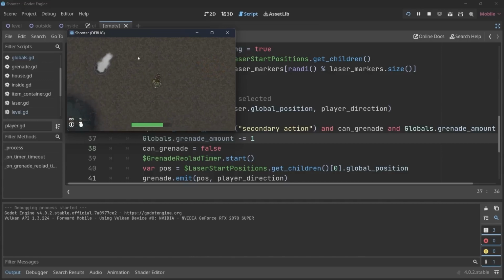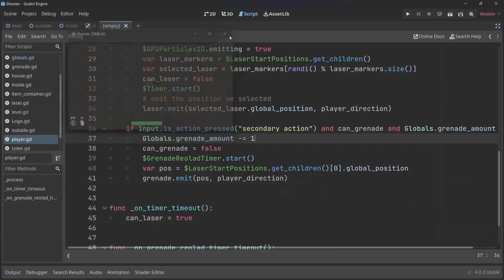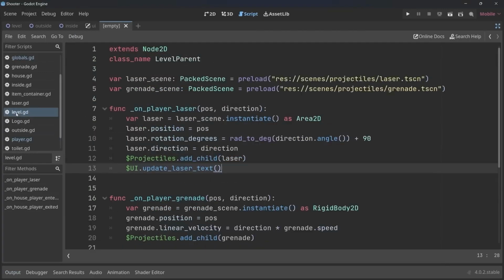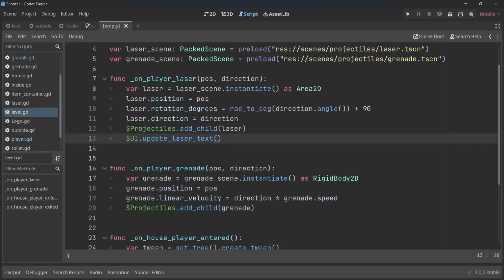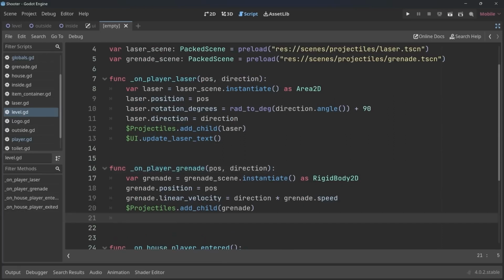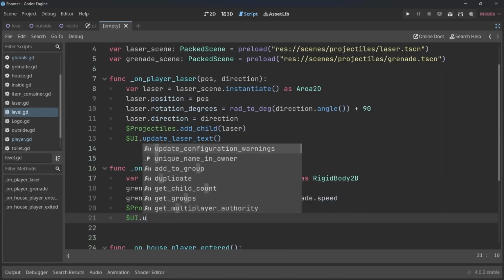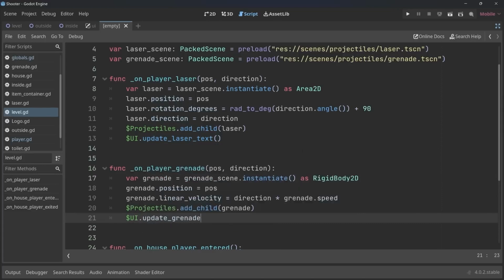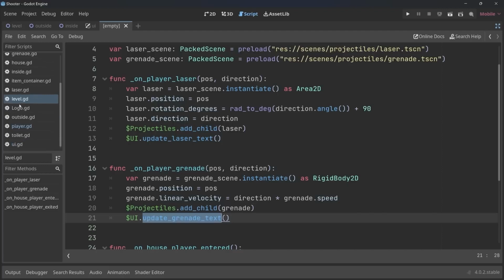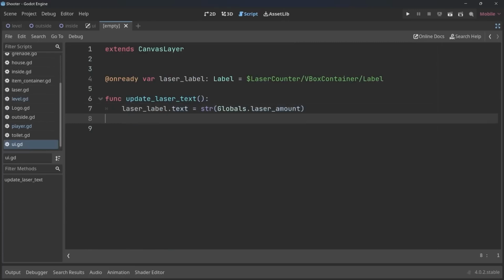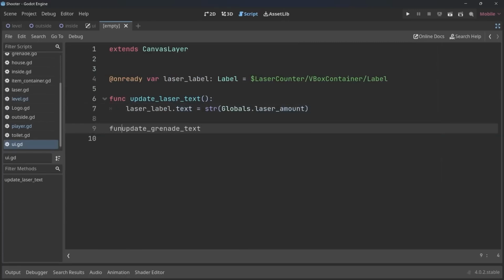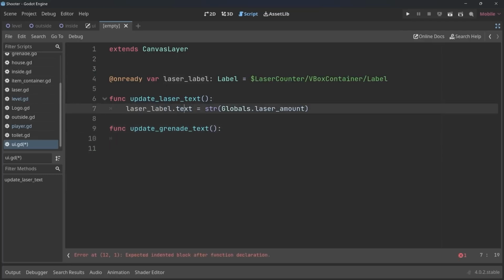And I can't. So this is definitely working. Next up, we have to look at the level and if the player is emitting the on-player grenade signal. I want to target my UI once again and then run a function called update grenade text. This function doesn't exist right now. Let me copy it and then work inside of the UI. I want to create a function called update grenade text. Doesn't need any parameters. And all we have to do now is target the label and then update the text.